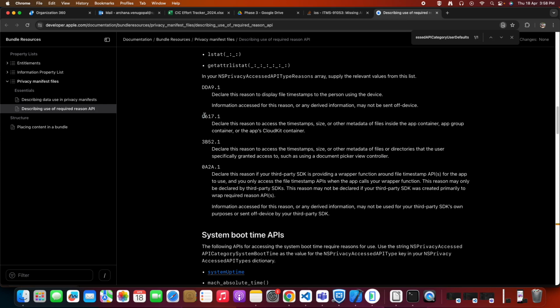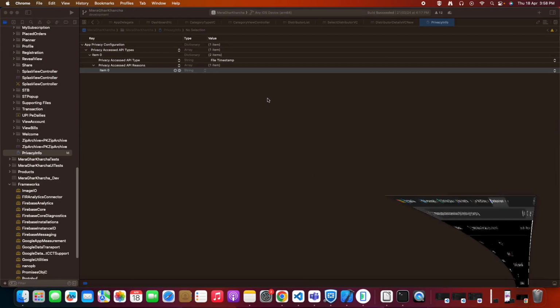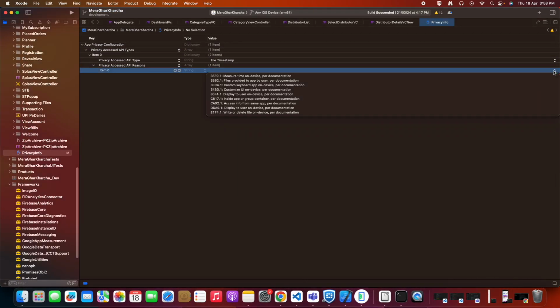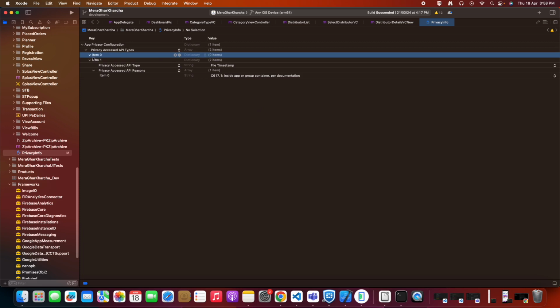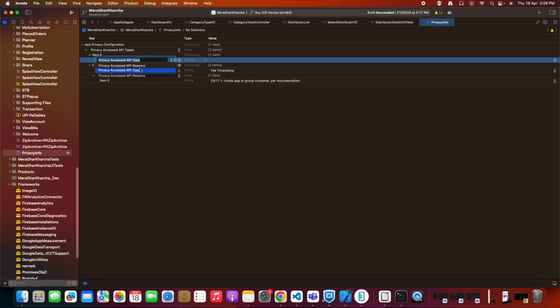For my project I am choosing this option, that is I am using file timestamp to access the timestamp or size of the file. So I will click on that option. Similarly, let's say we will add one more item, click on plus, type, and the type I will be choosing is user defaults.